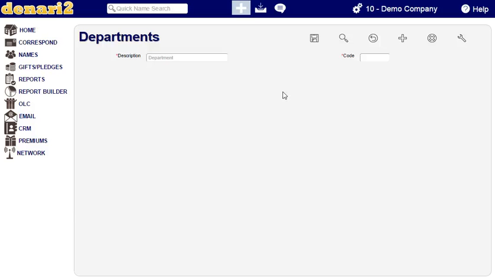Now, let's move on to pledges. Good news, they're the same. Each pledge that you enter into Denari must also have an appeal code and fund code associated, and pledges use the same list as do gifts, so we don't need to learn anything new here.